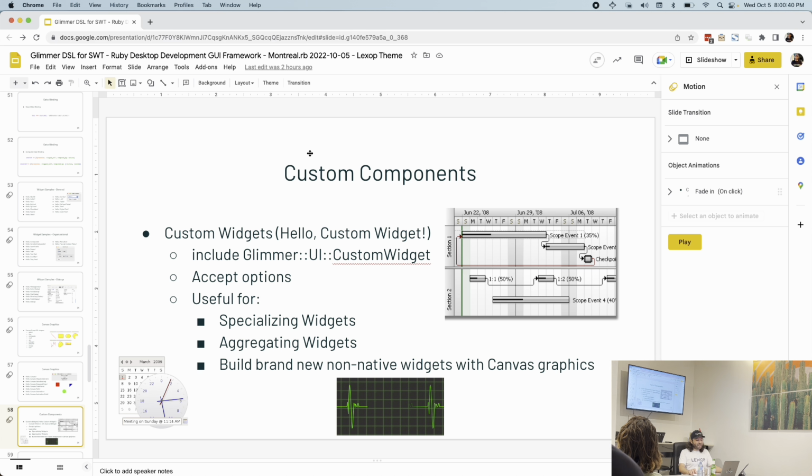But okay, next topic is custom components. So custom components is you building your own custom widgets, kind of like how I built code text as a custom widget. So you can build your own custom widgets as well. So a custom widget is usually, will mix in Glimmer UI custom widget module. It accepts options, and it's useful for one of three things. Either specializing a widget. So if I want to provide a label that's always red, because I want to use a red label on certain things, you can create a widget called red label and just use it. And it's pre-specialized for your needs.